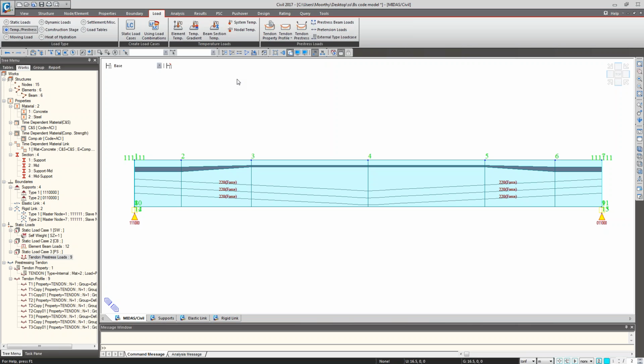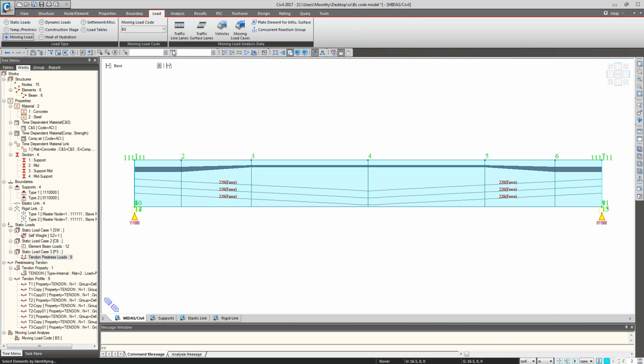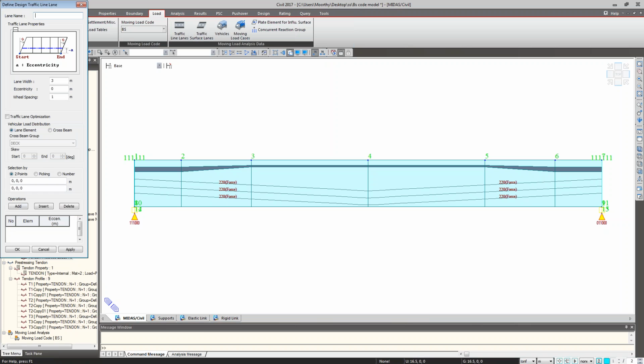Okay, the prestressing part is over. Next is the live load. Go to the moving load, select the standard, BS standard, traffic lane, add, give the name as lane 1, lane width is 3 meter, eccentricity following 3 meters from the reference axis, that's from the center point.